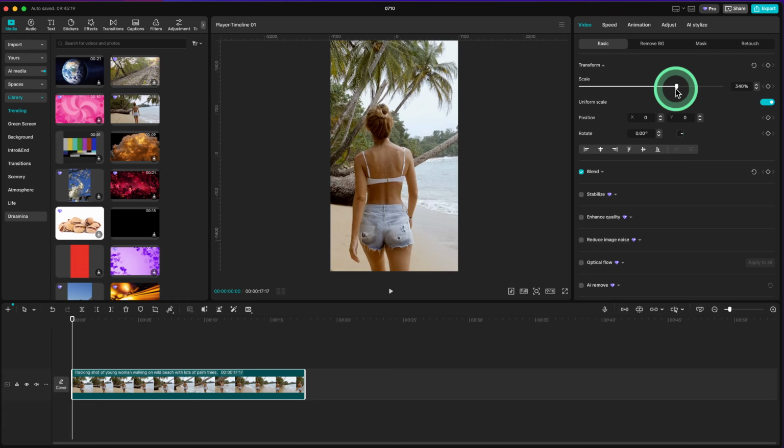Now, if your video still doesn't completely fit the frame, you can uncheck the Uniform Scale option in the Video Properties panel. This allows you to adjust the width and height independently, so you can fill the frame without leaving any empty spaces. Just keep in mind that this can distort your video if you push it too far. So use this option carefully and only when absolutely necessary.